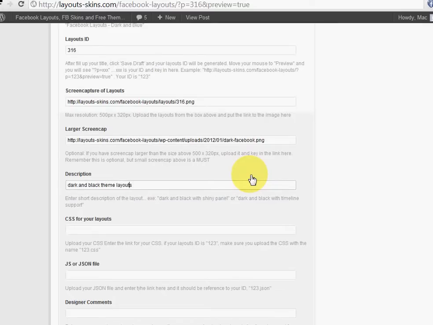All right, or if you have something like dropping or falling snowflakes or falling hearts, you can put with falling snowflakes or with falling hearts if you are designing for some Valentine's Day themes, right? So for now I just stick with dark and black theme. And this is CSS for your layouts.